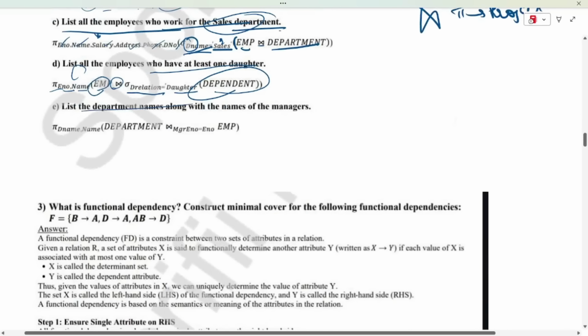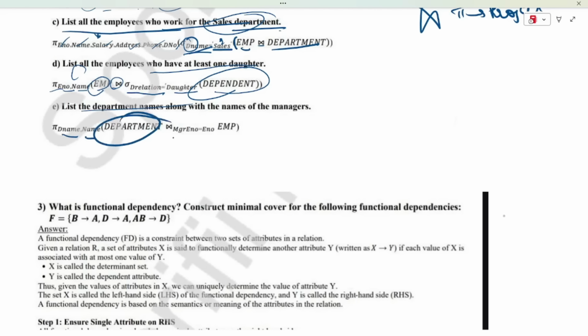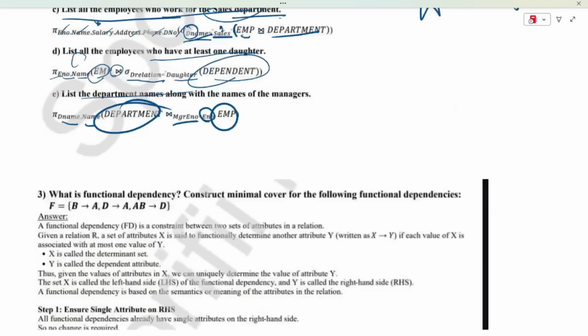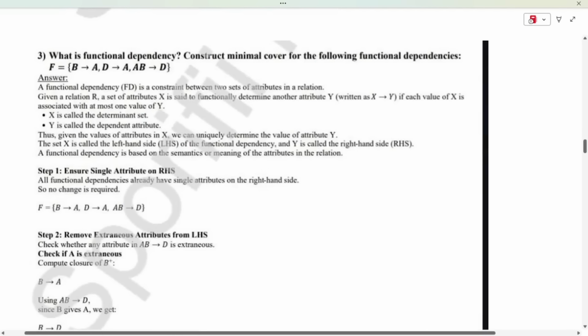They have asked to list the department names along with the names of managers. When you ask that, first you will have the department name and the name of the employee. From department you will be choosing the manager's employee number, E number, from employee. That is what you have to choose here. Next we will see the module 3 questions, about functional dependency.